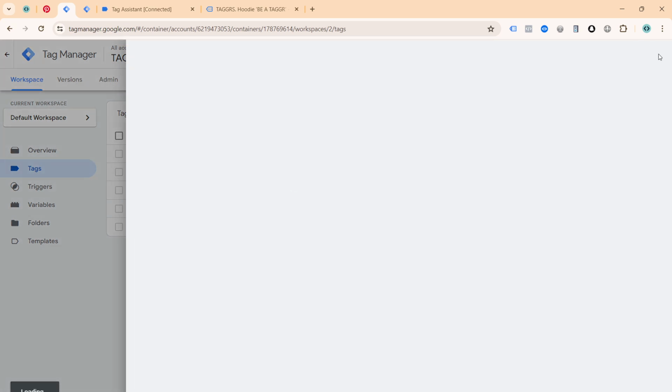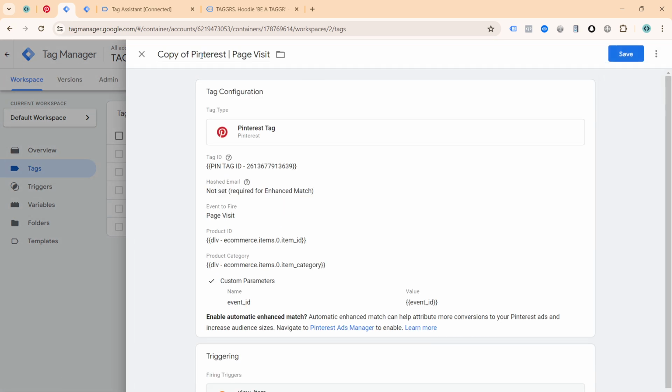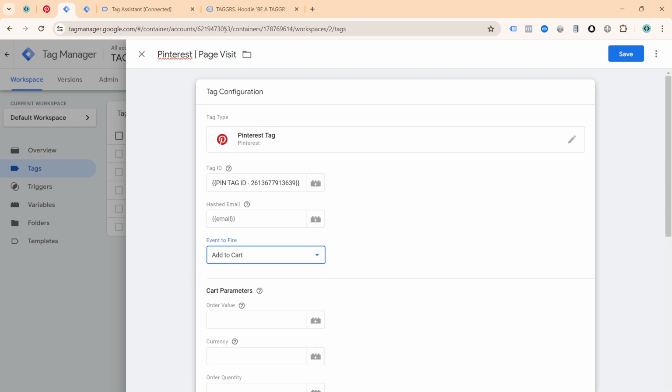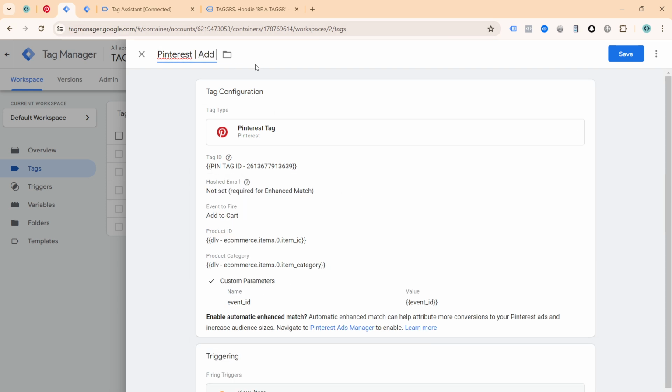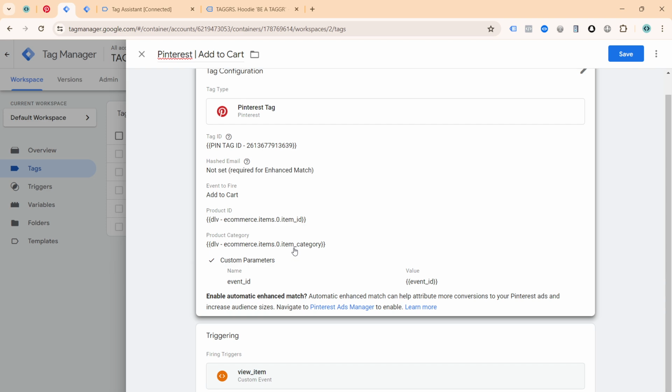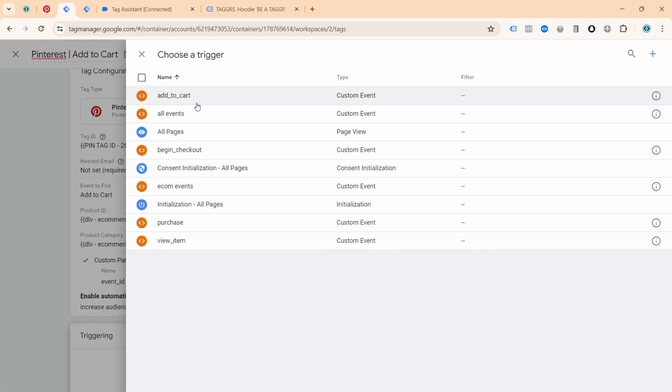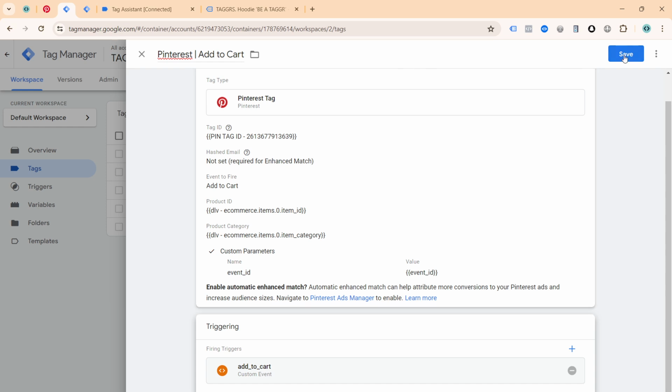I will duplicate it, add to cart. And then change the event to add to cart.